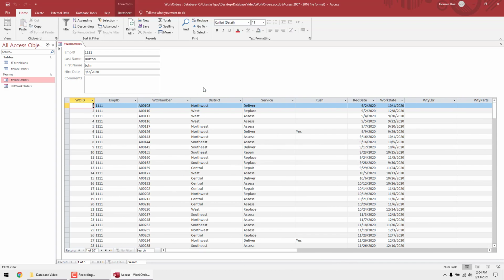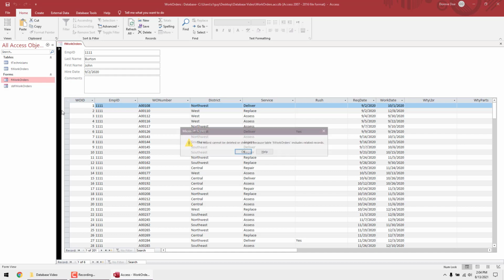What I don't need on this form is this. I don't want somebody to accidentally delete John Burton from here, so I don't want to give them that option. I'd rather them use buttons to delete, so that way they can confirm, do you actually want to do that? This will do that too. See, it actually tells you can't do that anyway, so you don't even need that.